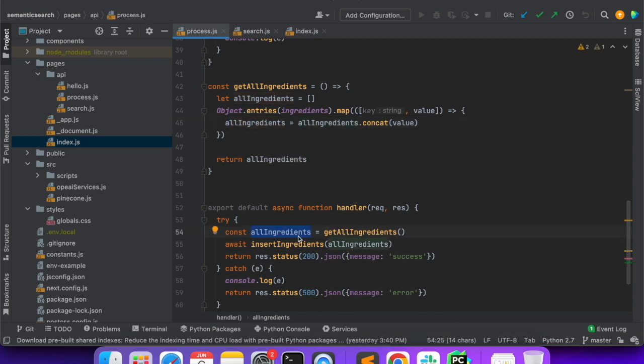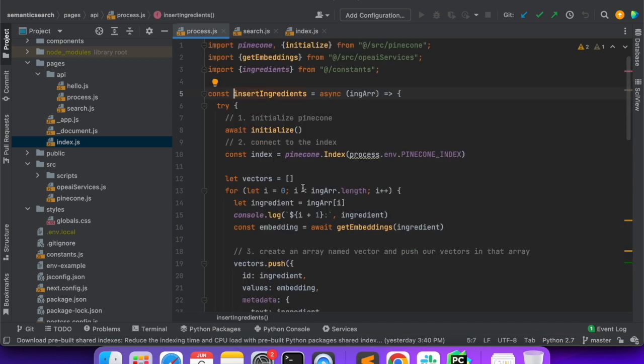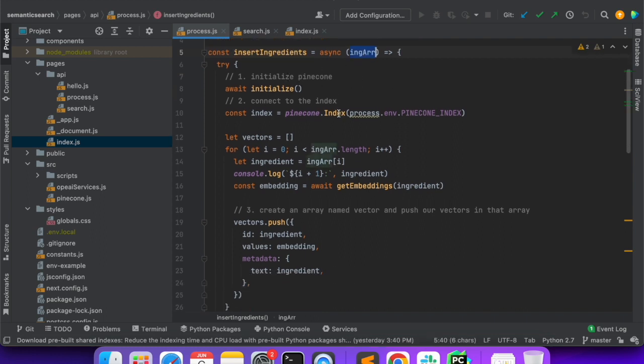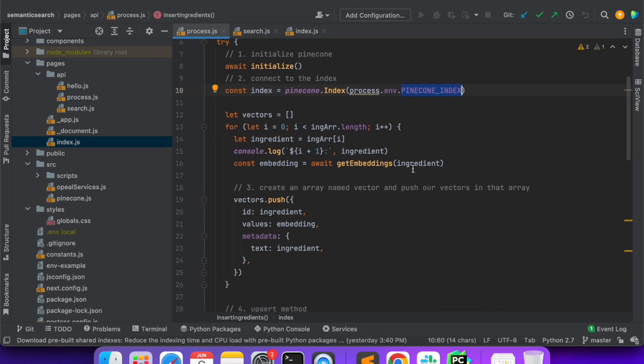Now once we have all the ingredients, we'll pass them to the insert ingredients function, which I have written at the top. This is where we are inserting in the Pinecone database. Over here you can see first we got the list of ingredients. Now first we are initializing Pinecone, and once we initialize, we will connect to that index. The index is ingredients, which we just created with the dimension 1536 in pinecone.io, and we'll have an empty vector array, because as we saw in the slide, we will insert all the vectors at once. We'll create an object and put it in a list, and then we'll upsert all at once.